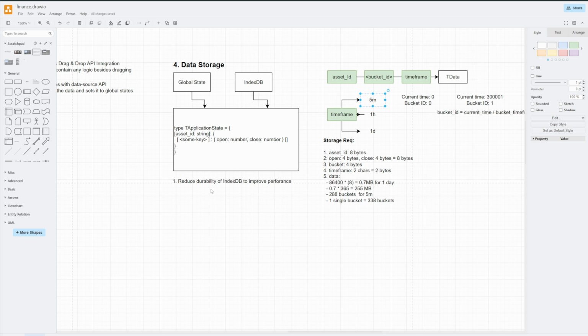So if we reduce the durability of IndexedDB, it will allow IndexedDB to increase the throughput, basically the number of requests that it can handle. And in terms of financial data, it's not super critical to keep full durability, because we don't need all the data to display the chart. To display the chart, we just need a part of the data. So even if we lose 1% of the data that we commit for the transaction, it's not that critical for us.